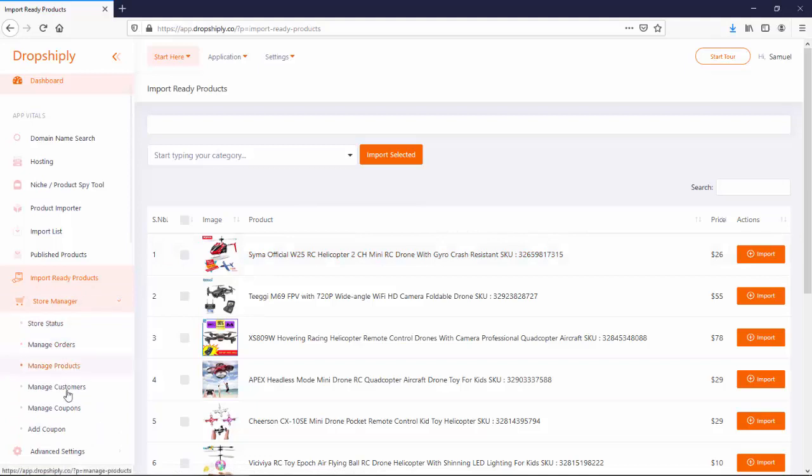Store Manager has a ton of subcategories right here. I'm going to walk you through each one of them. Now, the Store Manager pretty much is the dashboard where you will be managing all your products, orders, customers. You'll check all the stats about your store, managing coupons, creating them, adding them, all right here. Okay, so let's start. Store status.